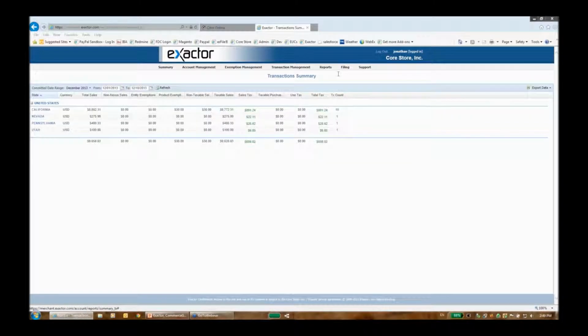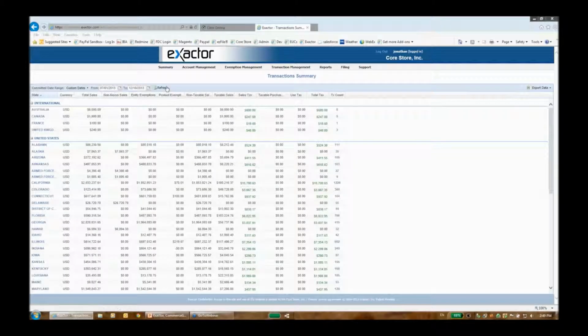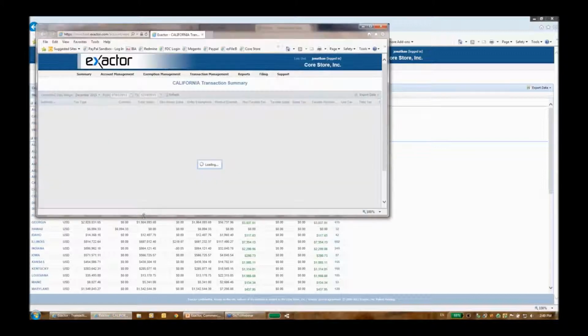Another report of interest is the transaction summary. This report provides you with a breakdown of the transactions that occurred in the different taxing jurisdictions within the given date range. You can see over here some international transactions as well as the breakdown within the states. So you've got a high-level picture of the total sales, exemptions, taxable sales, drilling down to the taxes owing. In addition, you can also drill down into the state itself.